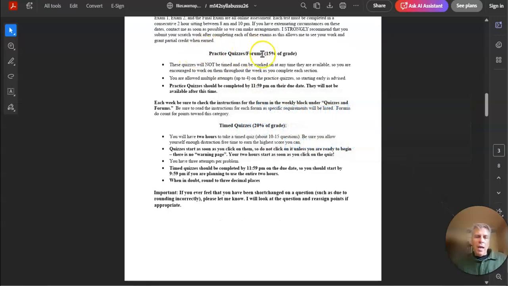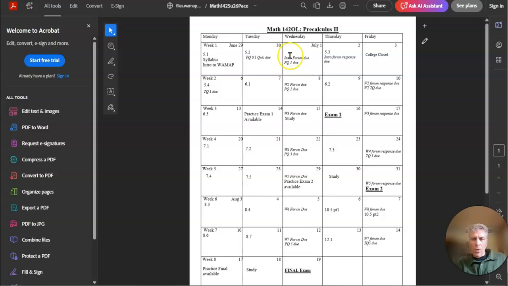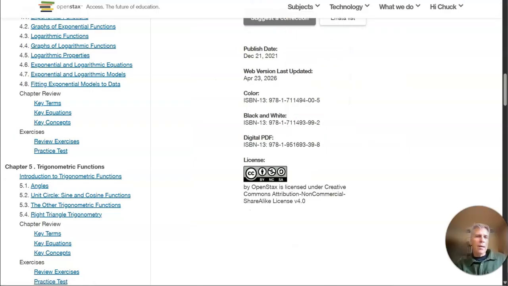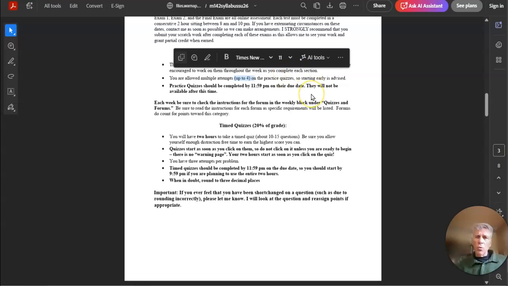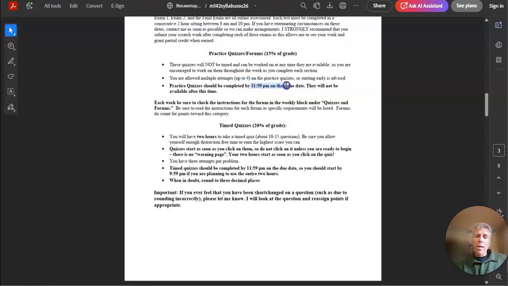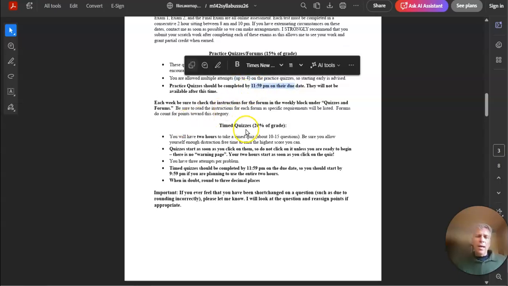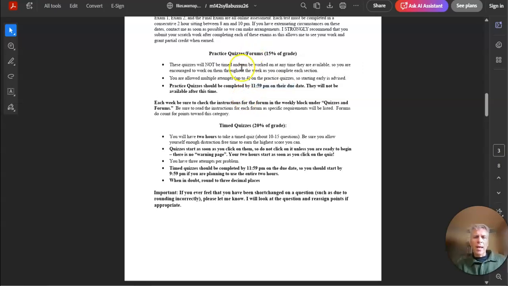Practice quizzes and forums. So the practice quizzes, those are these PQs. The practice quiz will cover whatever happened before the last practice quiz. So 5.3 to 6.1 would be on practice quiz 2. Practice quizzes are not timed. You get 4 attempts on each problem. So it's a really good way to see how you are doing on stuff. And they have to be done by midnight on their due date. And then forums, I'll talk about in a sec.